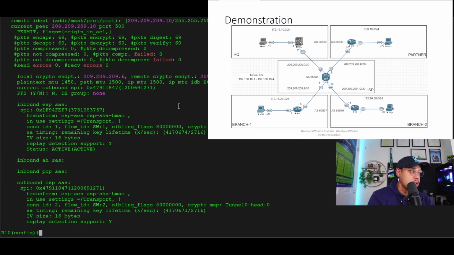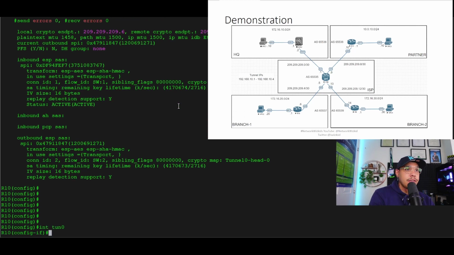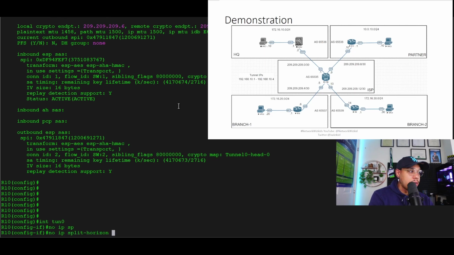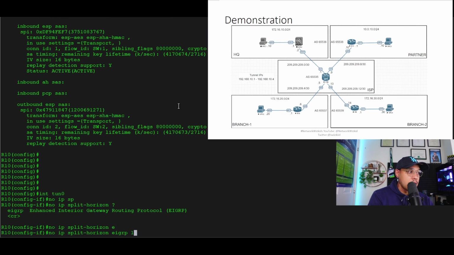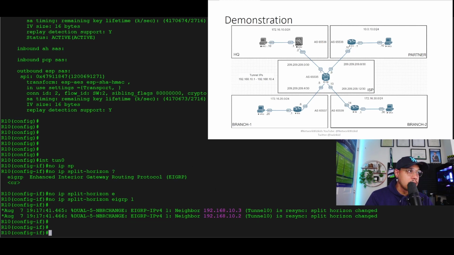So if we just go back across to our hub device now, we're just going to our tunnel. We actually need to first turn off split horizon, because the current state is not going to allow us to advertise the EIGRP routes that are learned via mGRE, so basically via our tunnel. So we actually need to turn this off. So if we just do no ip split-horizon eigrp 1 for our process, you can see there that split horizon has changed.